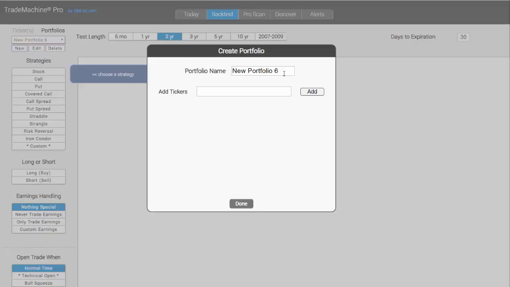You add a portfolio name. The maximum number of stocks you can add for any one portfolio is 50. However, you have unlimited portfolios that you can save. So we'll start with a portfolio that breaks the NASDAQ 100 into two groups, the first 50 alphabetically and the second 50 alphabetically. We'll do the second 50.